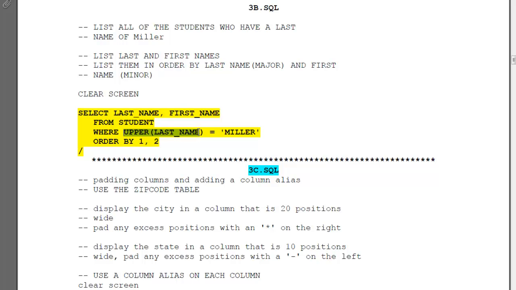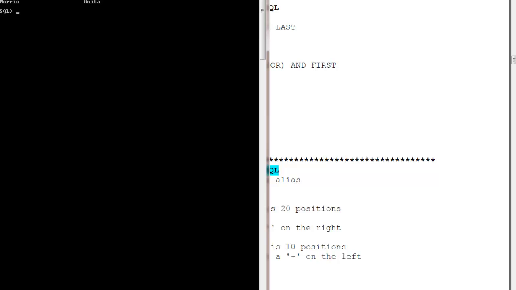If you're saying uppercase letters on this side of the equal sign, you must use uppercase letters on this side. So be consistent, upper compared to upper. Because as you know, an uppercase M is not equal to a lowercase m, and the same for the letters I, L, L, E, R. They have to be the same letter case to make a match. So if you're saying view all the last names as uppercase letters, you better be comparing to all uppercase letters in your character string. Okay, so we'll go to SQL here, and let's do edit 3B.